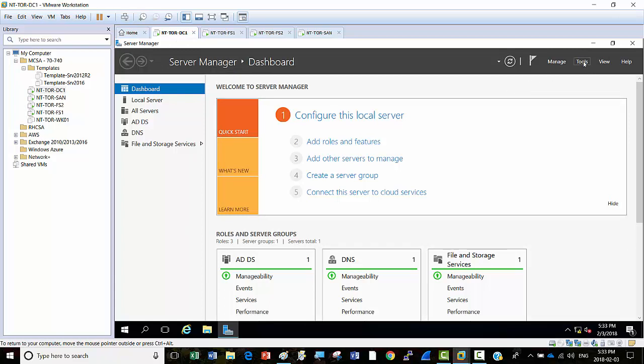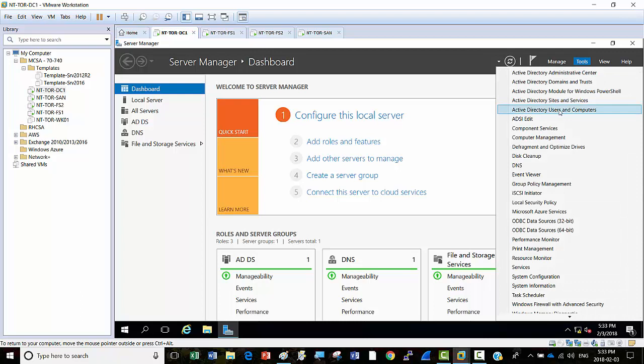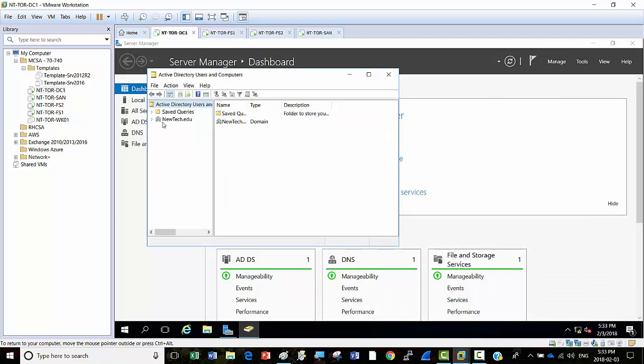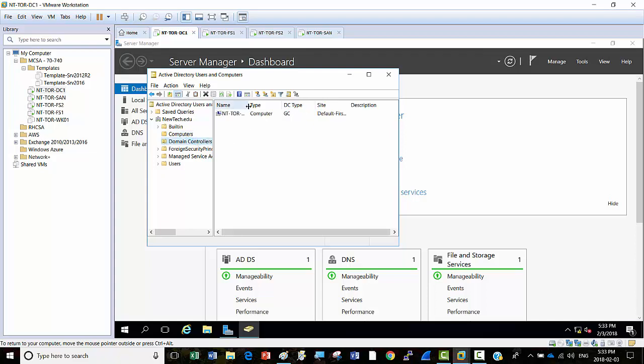Click on Tools, and then Active Directory Users and Computers, the 5th option. Just to make sure we don't have anything there. In Computers we have nothing. In Domain Controllers we have one domain controller, NT-TOR DC1. That's fine. Minimize it.